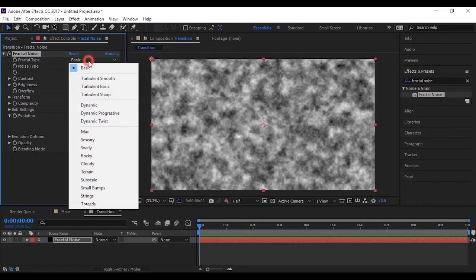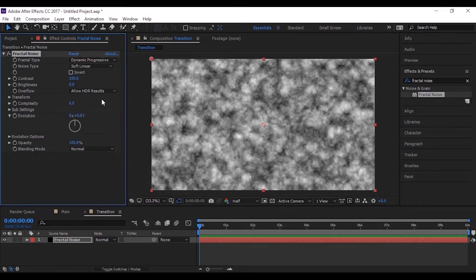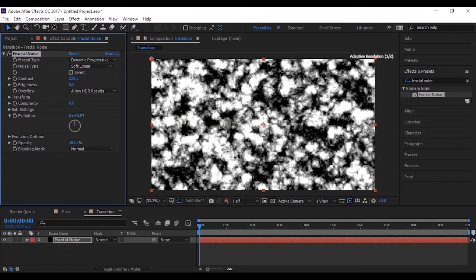Change the fractal type to Dynamic Progressive. If you increase the contrast, it'll affect the softness of the transition. So if you want a transition with harsh edges, you need to increase the contrast more.